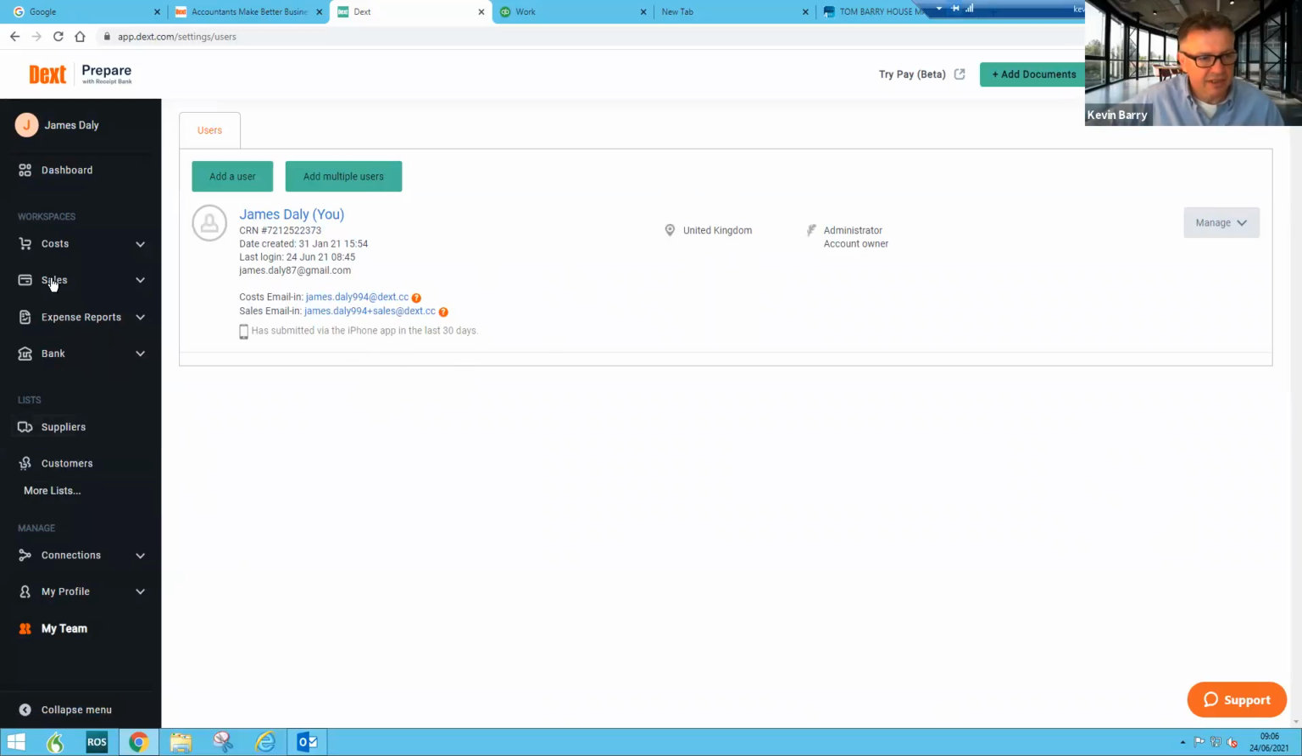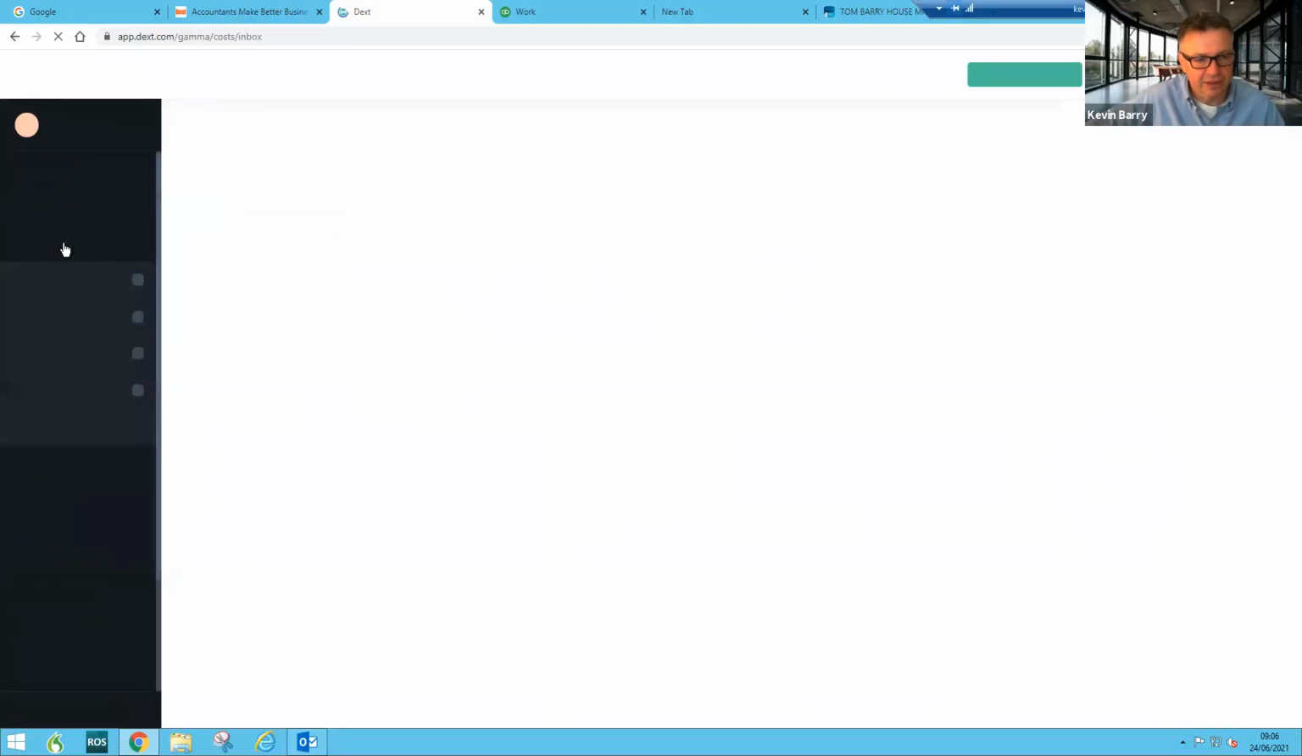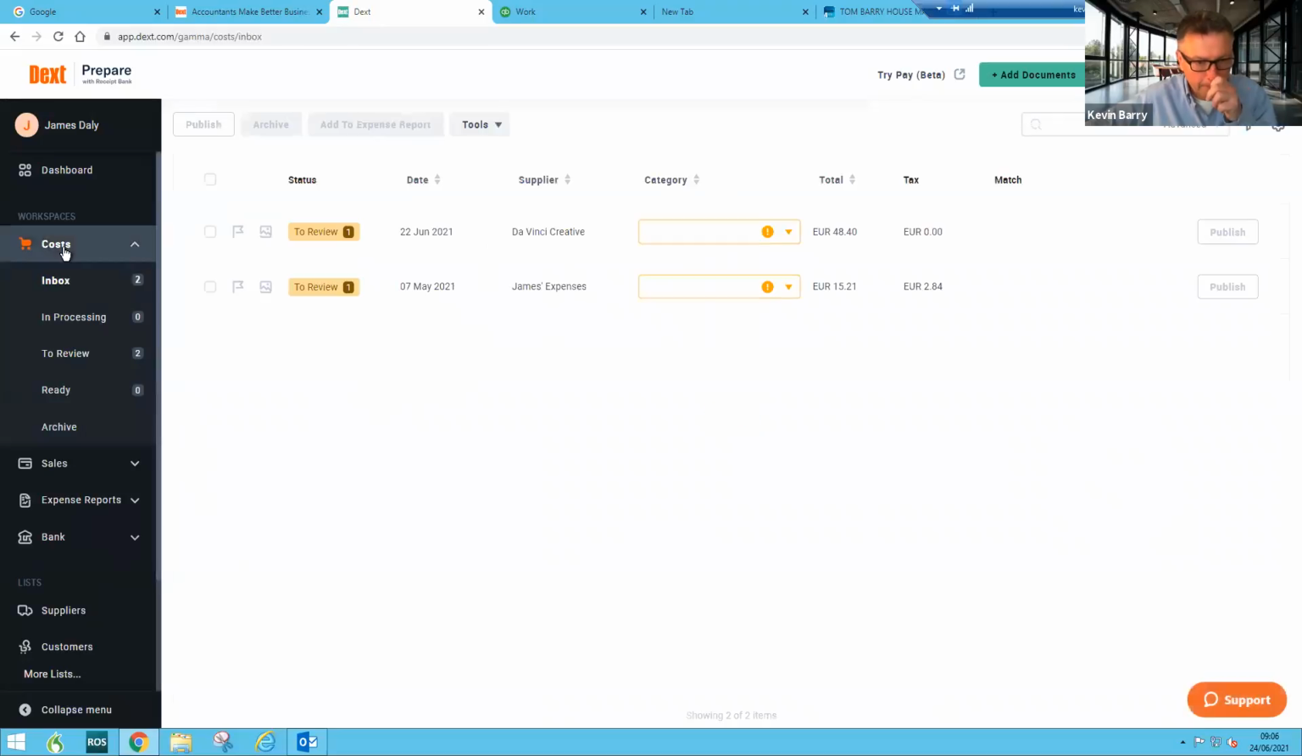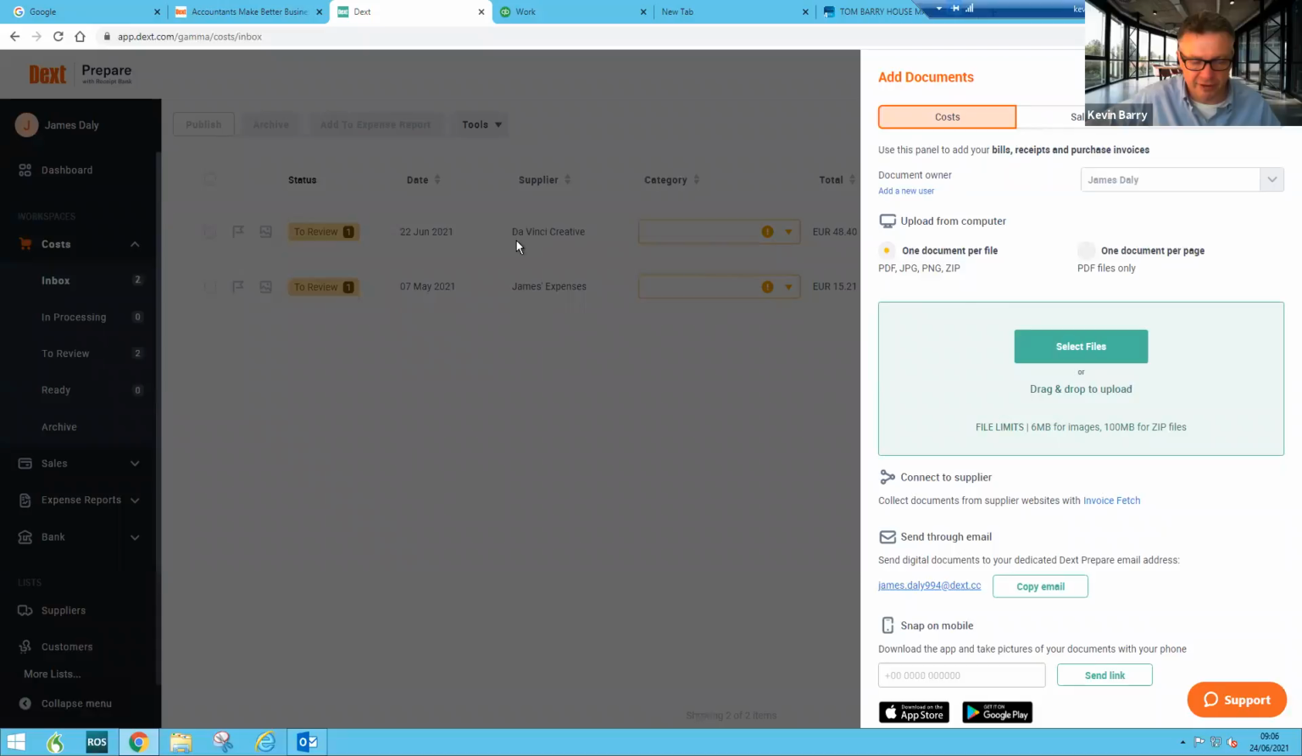Yeah, a couple of things. It's very powerful. There's a few ways you can add documents. One is if you have them on a PDF, you can just drag them in here, and you program it to say when this comes in, it learns. So say DaVinci Creative there, it'll say, okay, that's got to do with media, advertising, claim the VAT net, and publish it straight through to QuickBooks.